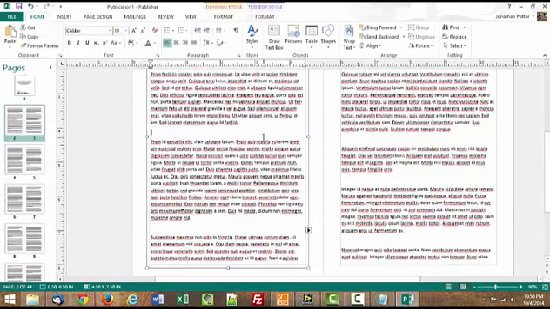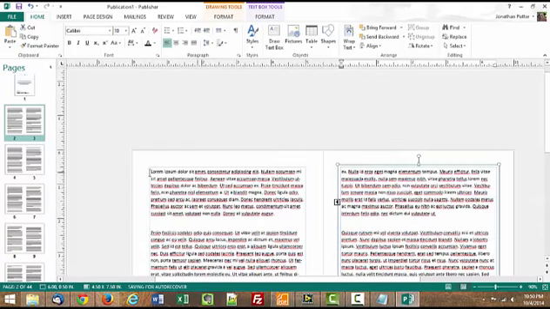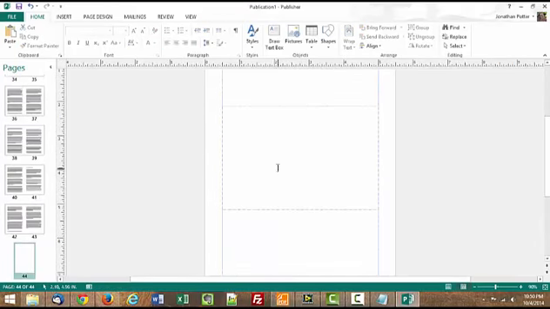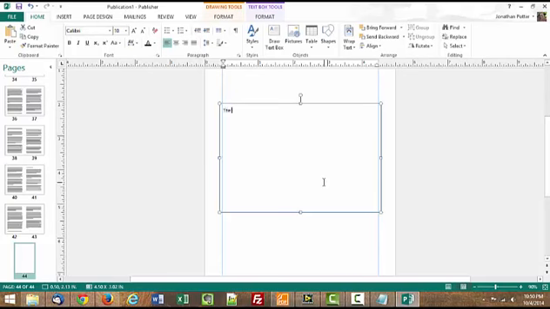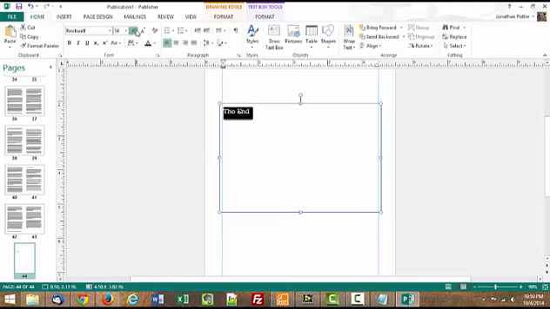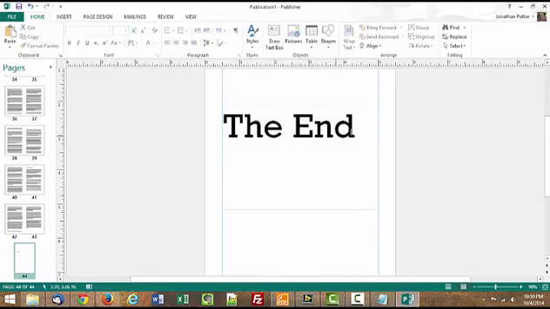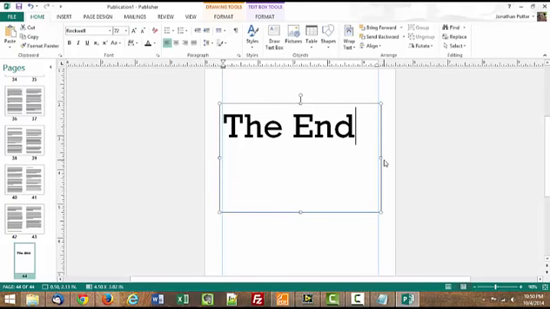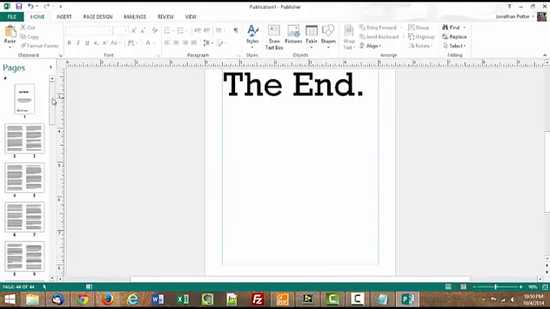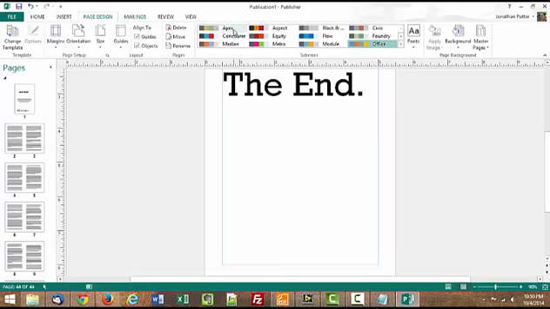Now you'll also notice that now that we've connected these text boxes that there's no red dots anymore, which you should have remembered seeing. So anyway, let's just put the end here. And let's make that nice and big. And that's basically how you do a book in Publisher. Nice and easy. You can add some design to that if you want to.